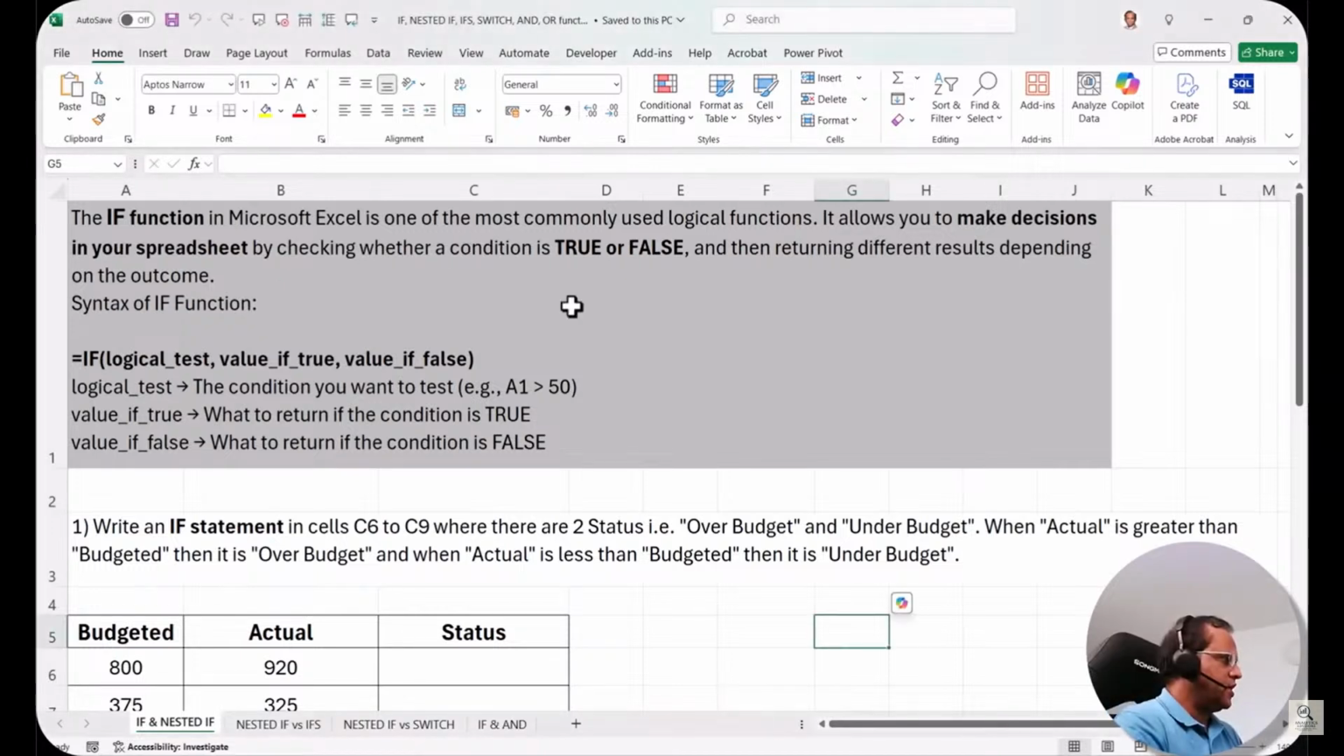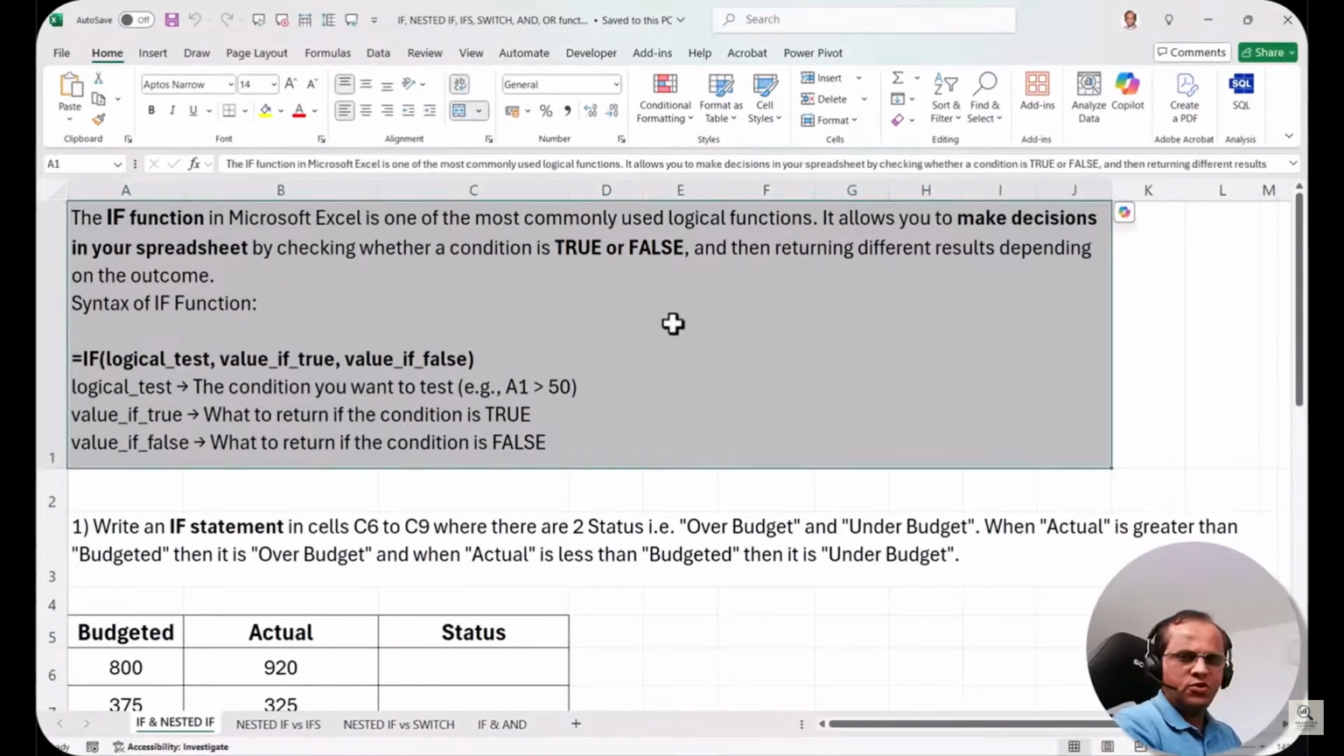So here we have the IF function. First of all, I will give you an overview about what the IF function is and where we can use it. The IF function in Microsoft Excel is one of the most commonly used logical functions. It allows you to make decisions in your spreadsheet by checking whether a condition is true or false, and then returning different results depending on the outcome.